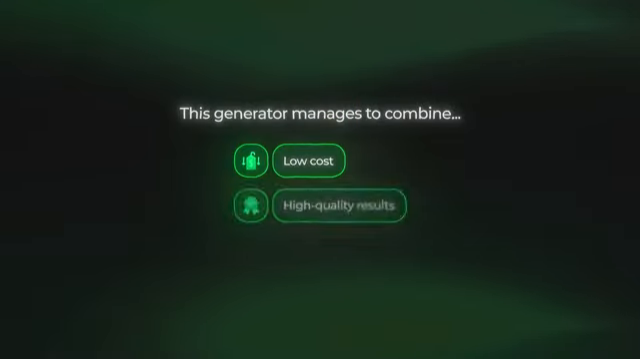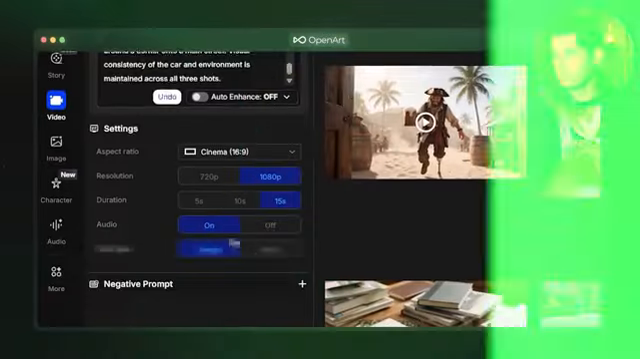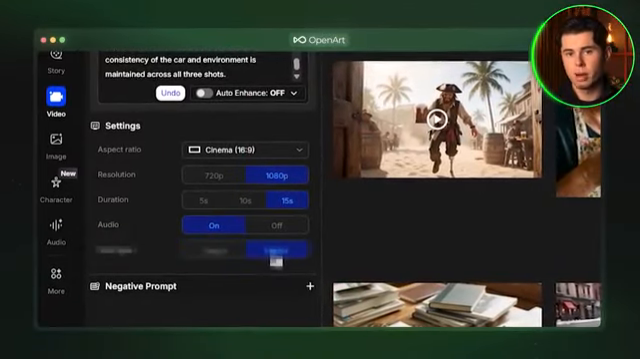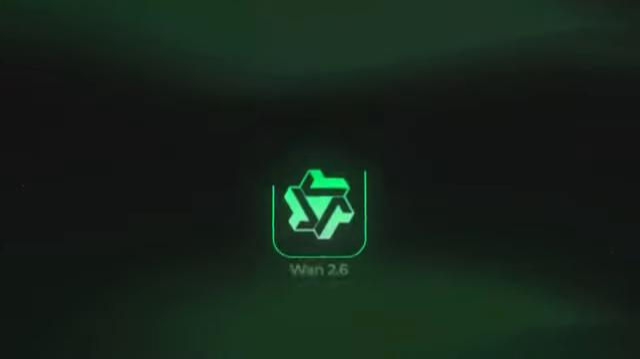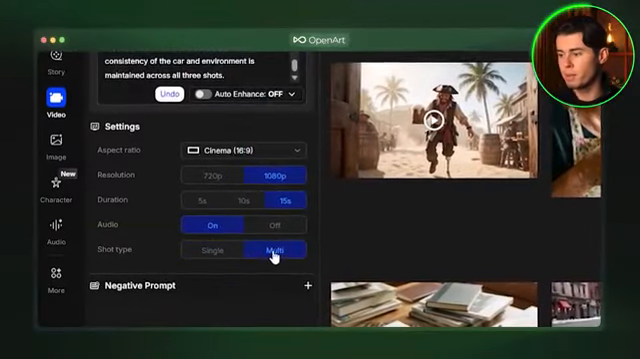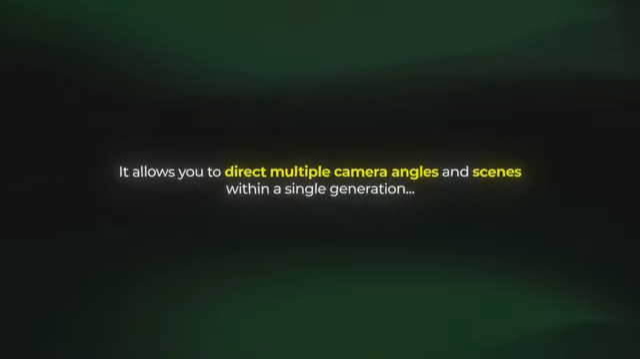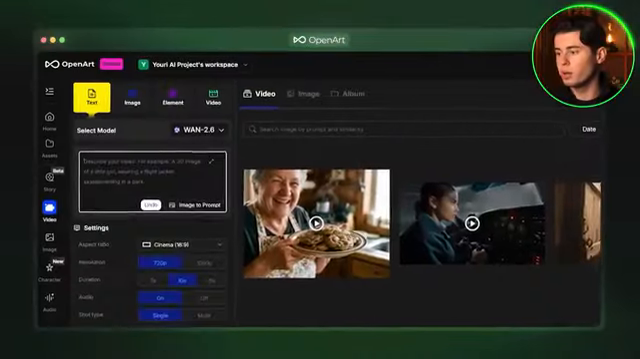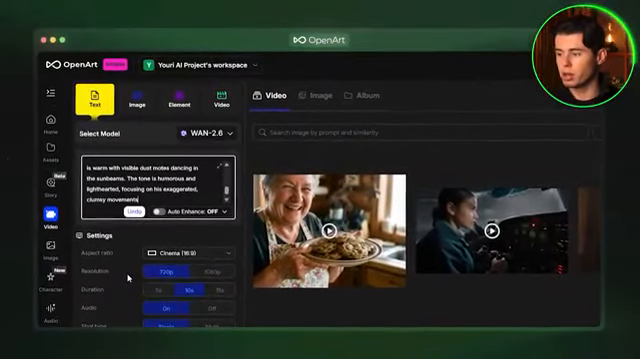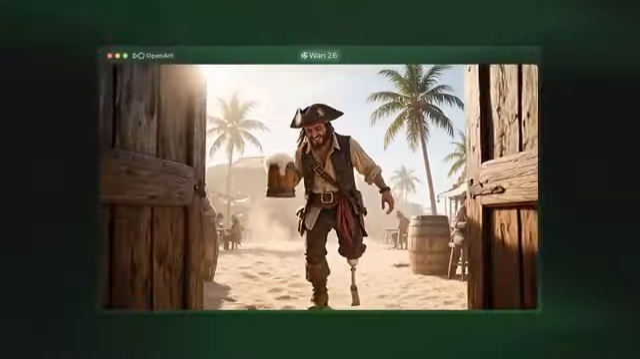Although this generator manages to combine low cost with high quality results, there is one more generator in the same lane as Kling, but this one adds one secret feature that makes it so much cooler to use, and it is called WAN 2.6. The feature I am talking about is the multi-shot prompting capability. This is a game changer because it allows you to direct multiple camera angles and scenes within a single generation. Before we take a look at that, we have to check out the universal prompt. I am pasting it in, and here is the result.